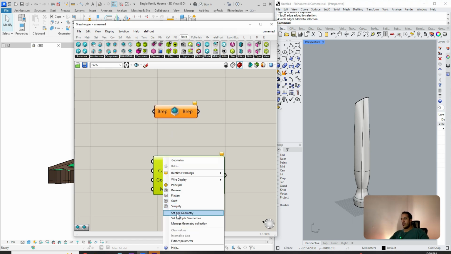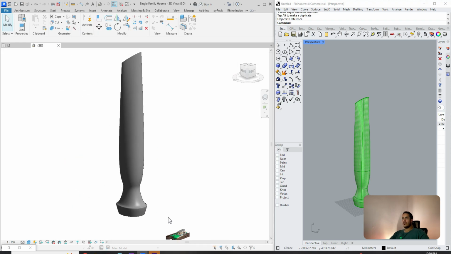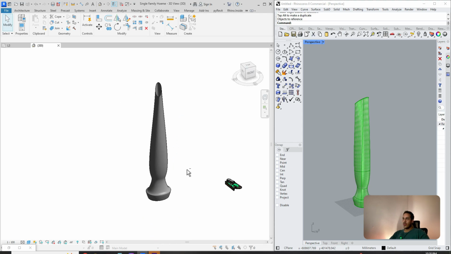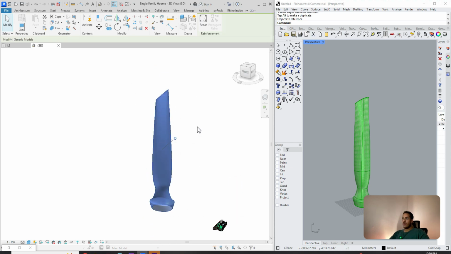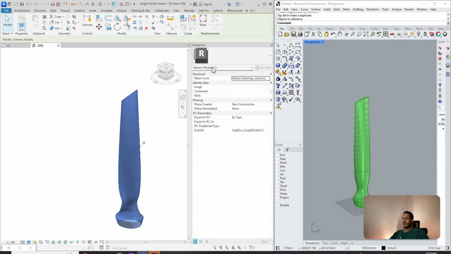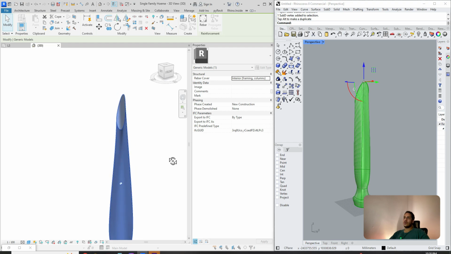Right click, set one geometry, and here. Oh, okay. We didn't scale it in Rhino, but you got the point. And here in Revit it has been imported as a generic model. Of course, you cannot edit or do anything in Revit. If you want to do something, do it in Rhino. Let's see, it's automatically updated in Revit.